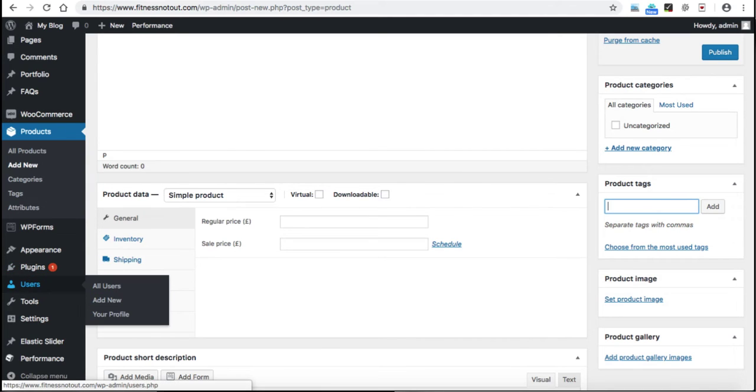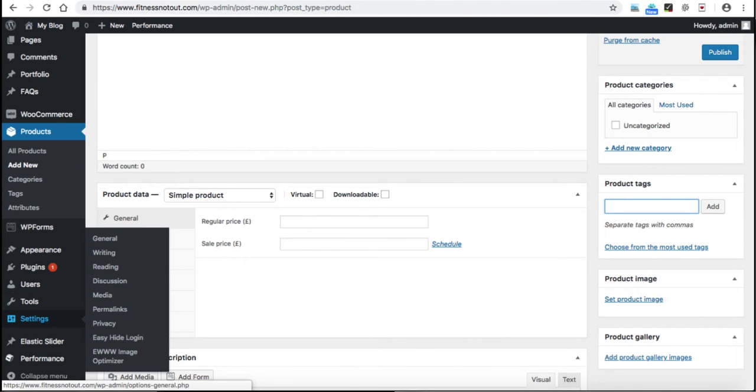Users. Here you can add a new user for your website, for example a new administrator, a new shop manager, or whoever the customers will be making orders on your website. All those customers can be added into this all users section automatically, so you can later export all those customer details. And the settings, basically we'll be dealing with a few options in this setting, like reading is an important one, and permalinks. The rest are not needed at all.